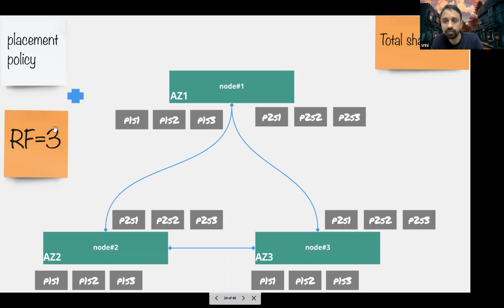And the replication factor is 3, which says that there has to be 3 copies per shard. So essentially 6 into 3, it's going to be 18 shards, right? So in total, you'll have 18 shards in the system, out of which 6 shards per node, right? So that's what the policy says, that it needs to be equally distributed.